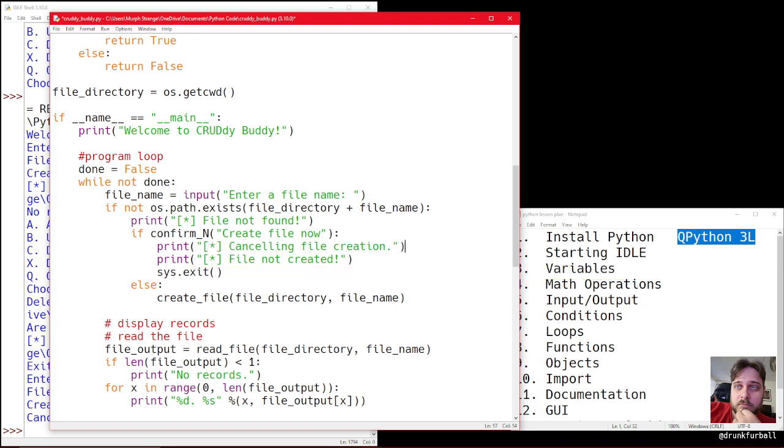Now, why did I split that up into 2? Well, because this and this are technically not the same thing. This is confirming that we're canceling the file creation, and then this is confirming the file was not created, that it doesn't exist. I know, we're just kind of splitting hairs there. Now, I think we can also take this out.